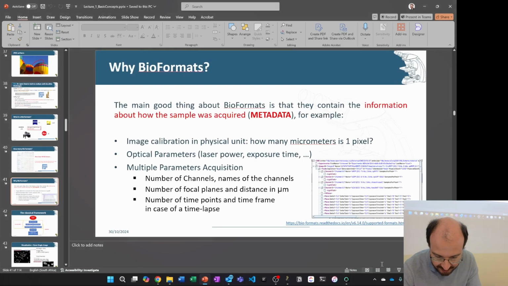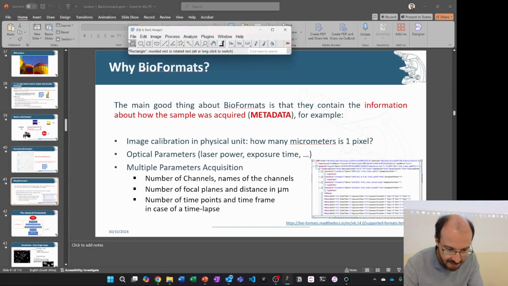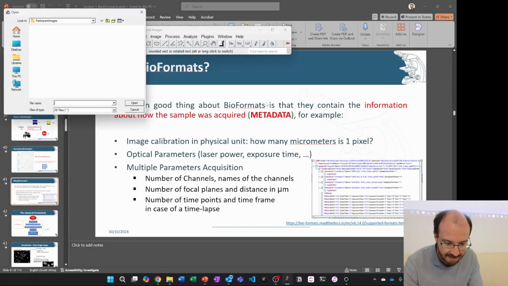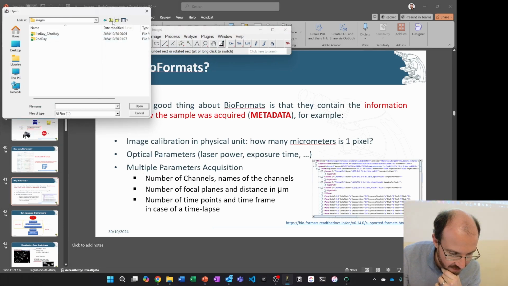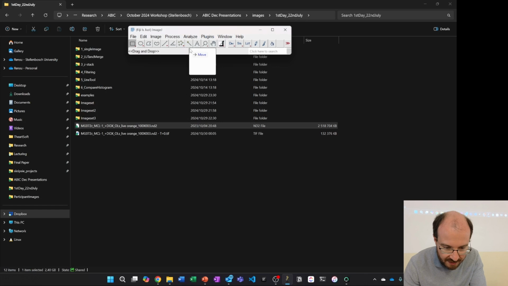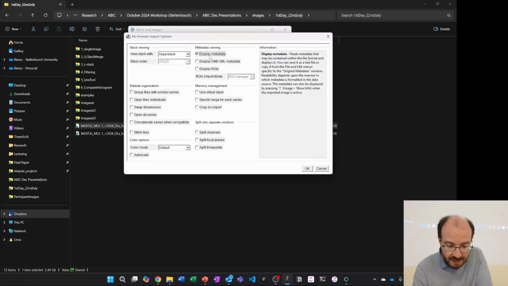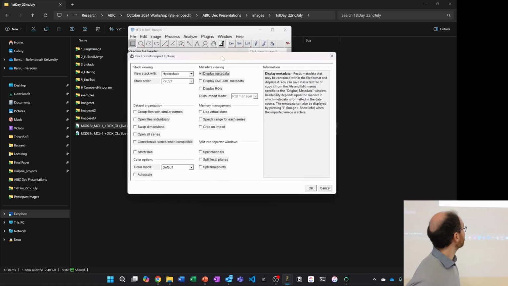Okay, so I think I should have done that part that I wanted to do here. What I wanted to show you is if I import an image. You don't have this image with you, but I've got this image here. This is a .nd2 image that was captured with a Nikon microscope. I'm going to click here. This is now the Bio-Formats plugin that I was talking about.